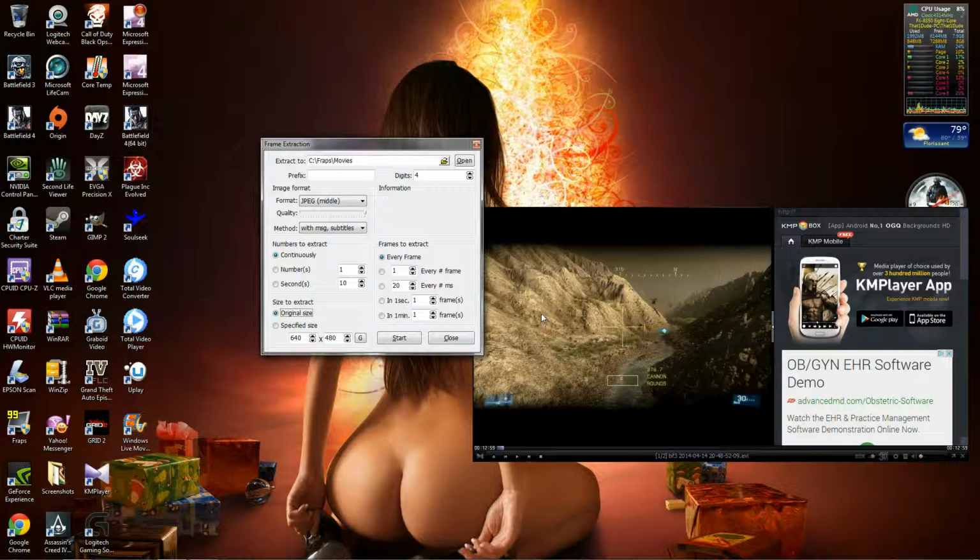Size to extract: if you go to original size, and it's a high def video like this is, it's going to be 1920 by 1080, which is going to be a very large file. So you can go to specified size and make it whatever size you want, like 720 by whatever. It's just the size of the video, which also helps if you're posting to Tumblr. Tumblr has a 900 kilobyte limit, so you want to make sure that the file is small enough that it's actually able to fit on whatever site you're posting it to.